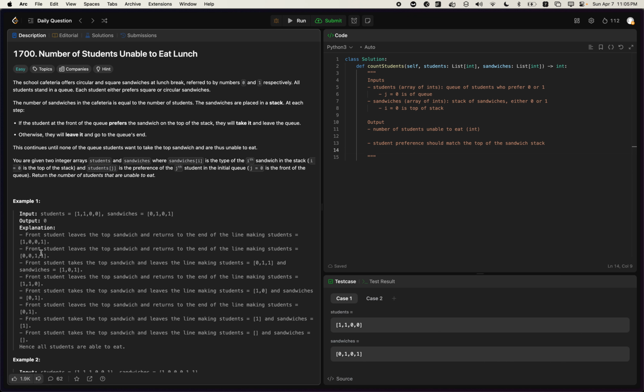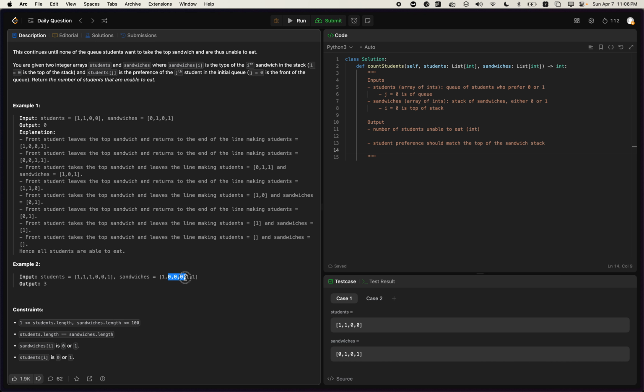Okay. So I think just looking at this initially, these two should take these two. The lengths will be the same. The difference is 2 kids won't be able to get a sandwich.